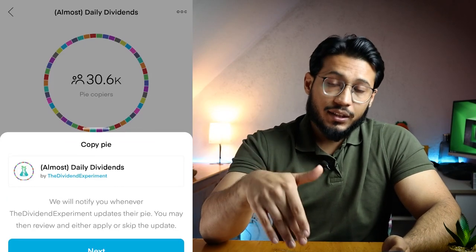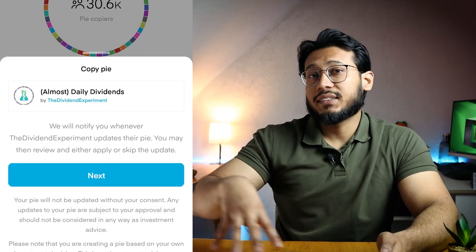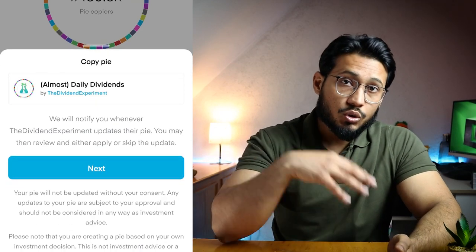And whenever the creator of this Pie changes some things, you will get a prompt that the creator has changed something, and you can choose if you want to follow those changes or if you want to stick with the old portfolio. So this is a great option in my opinion with the Trading 212 app.